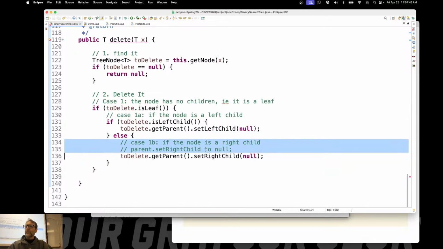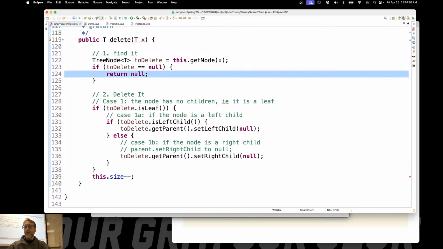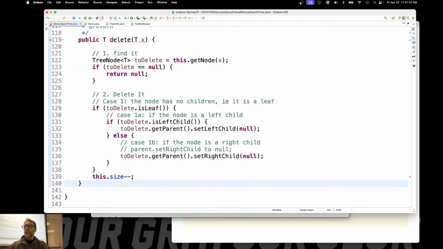All right. There is our first case, all done. Let's test it first. And by the way, what should I do at the end? This dot size minus minus. I'm obviously not going to change it up here, but I will return. Oh, I need to return something too, don't I? What do I need to return? To delete dot get element. Okay. All right. Let's test it over here.